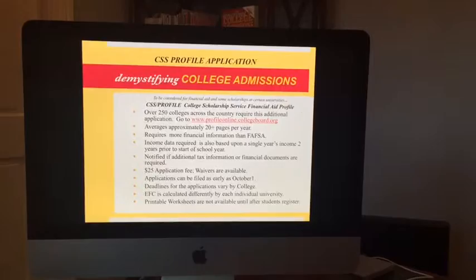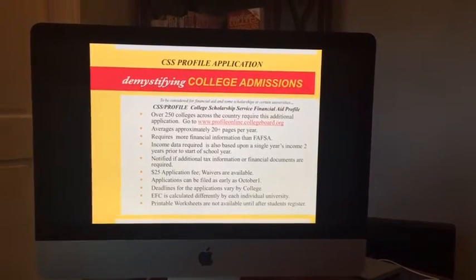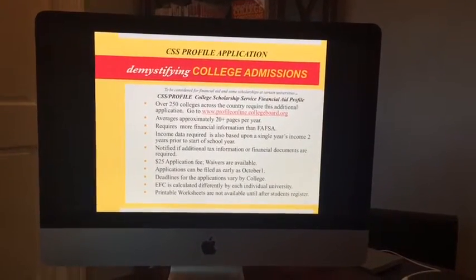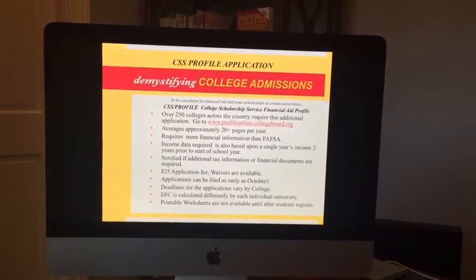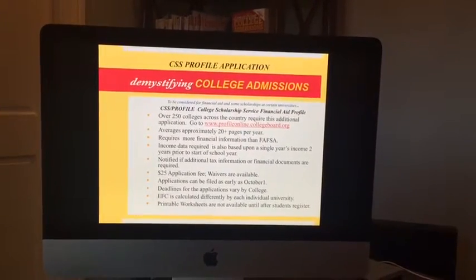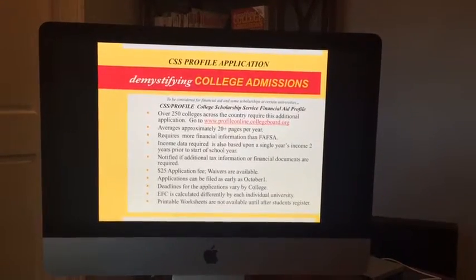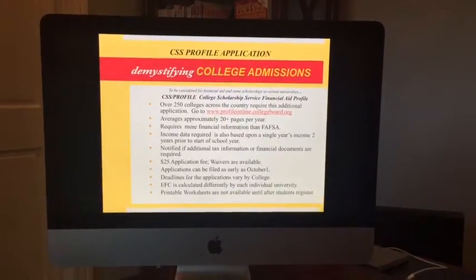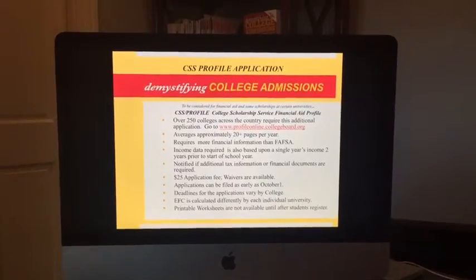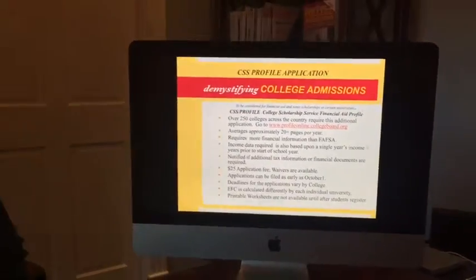Unfortunately, there is no printable worksheet available for the CSS profile without having your student go on and register. So if you're students and you would like to look at the CSS profile, they will have to create an account on the College Board in order to register to see what the application offers.